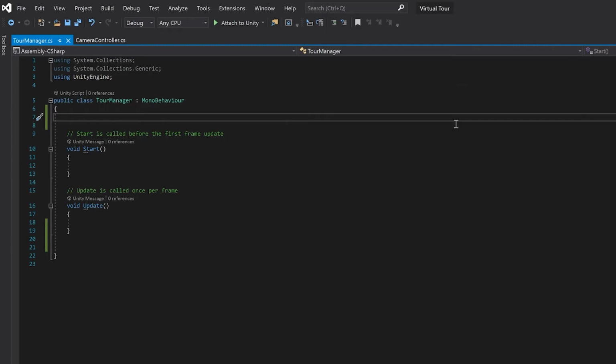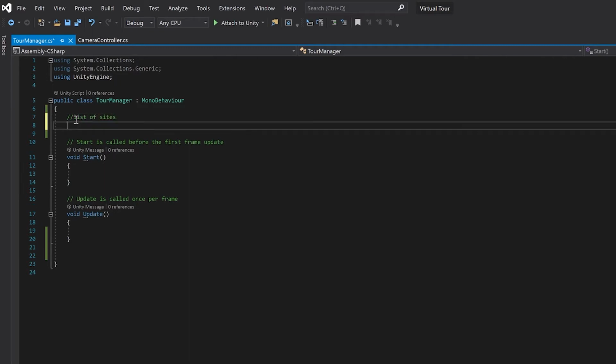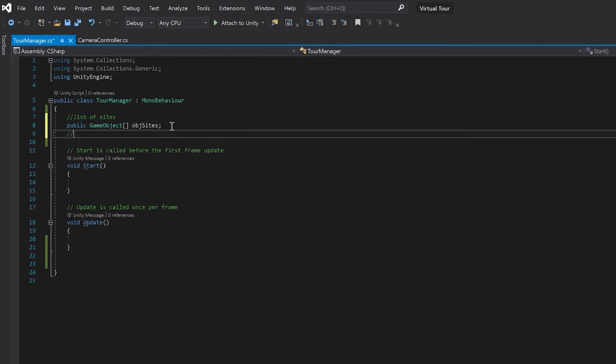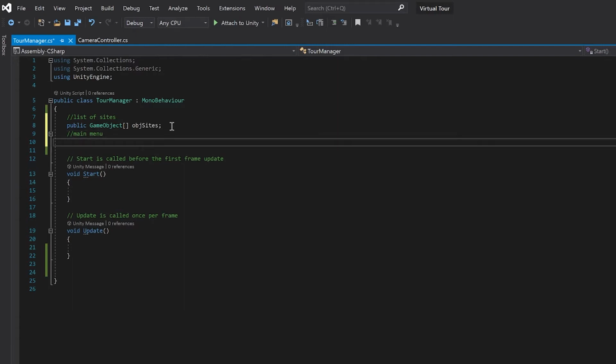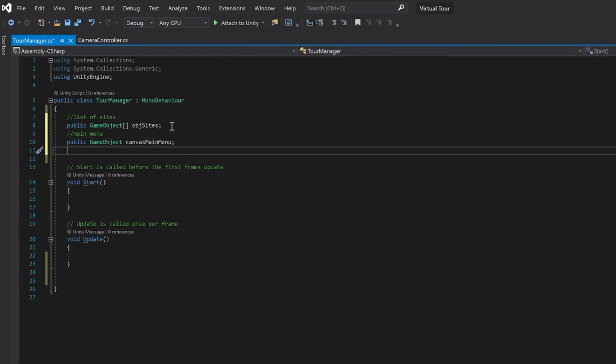So in our tour manager, we're going to need to do a few things to make this work. First thing we're going to need is a list of sites, and these are going to be game objects. And these brackets here mean it's an array, which means you can have more than one of them. We're also going to need a main menu so that we can hide it. And finally, we'll need a variable which will tell us how our camera is moving.